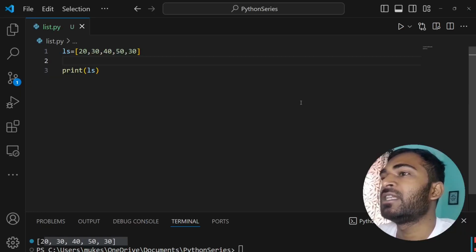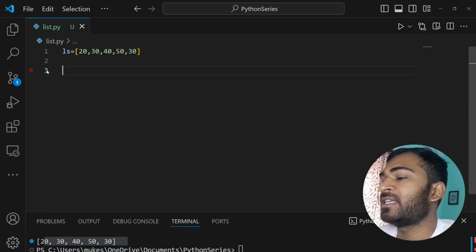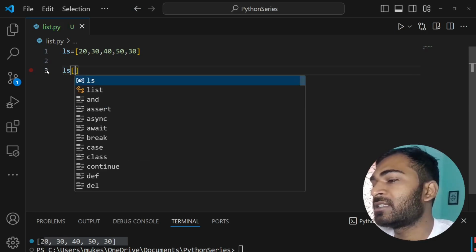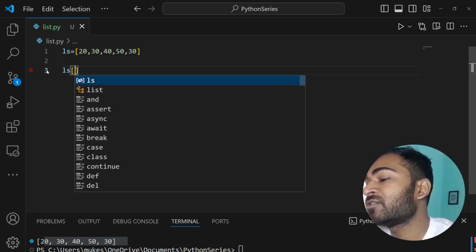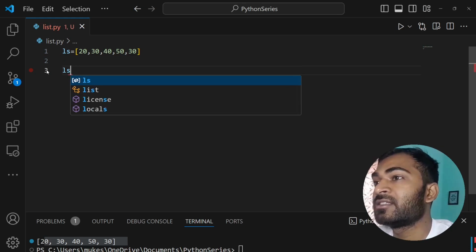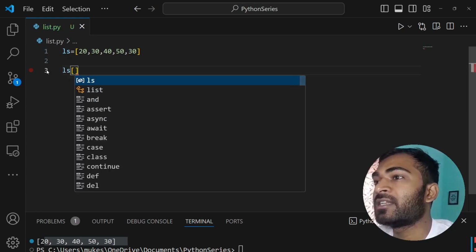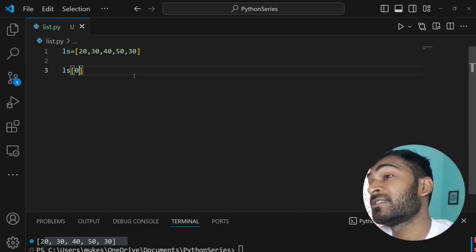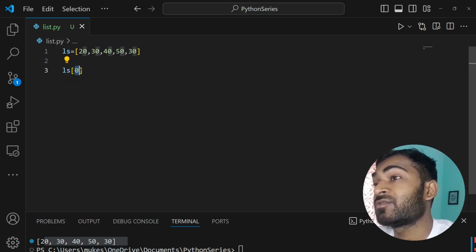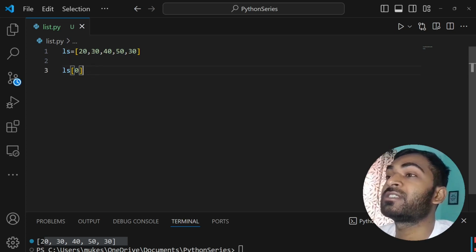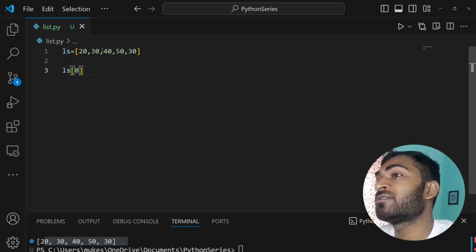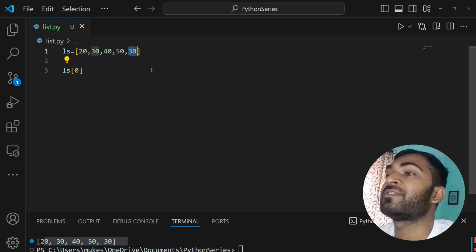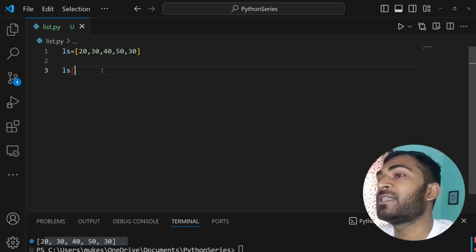Now let's try to access any of those values. ls, and in order to access, you also have to use square brackets. You want to access the first element using the positive index system, so you can use 0. 0 means the first element, 1 means the second element, 2 means the third element, 3 means the fourth element, 4 means the fifth element.